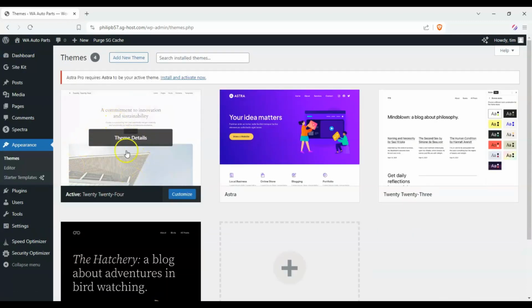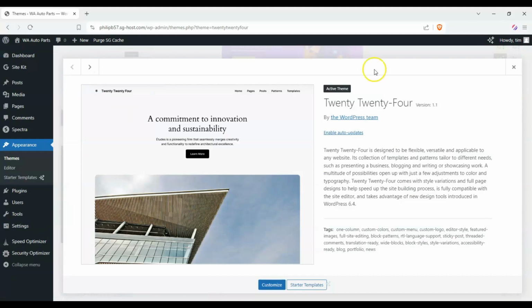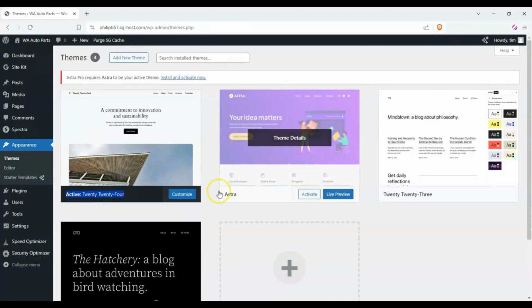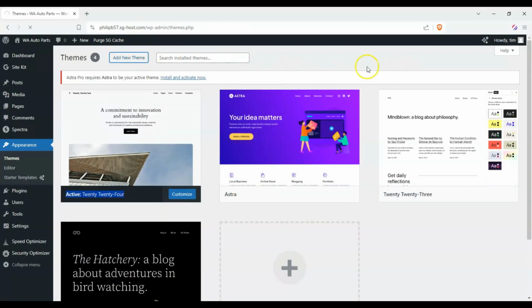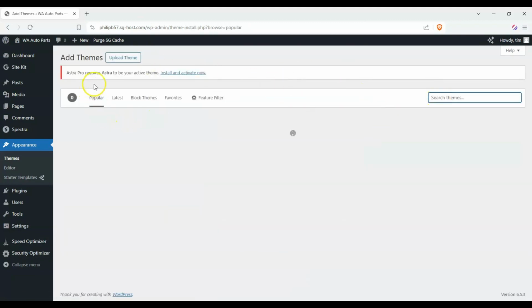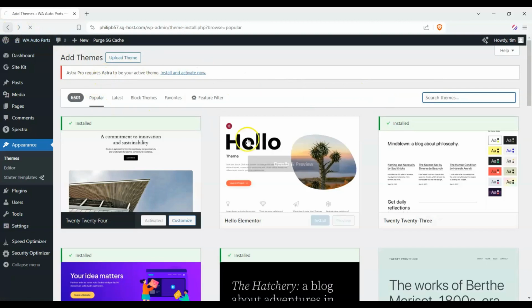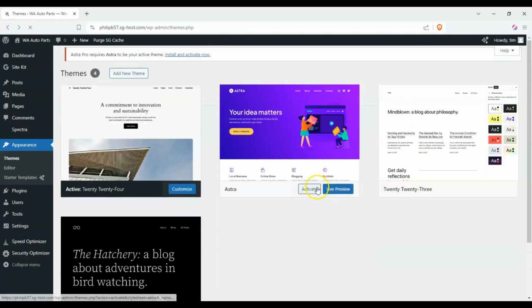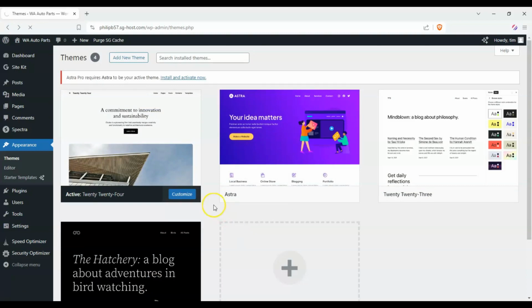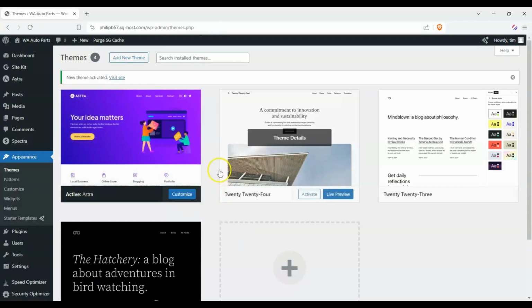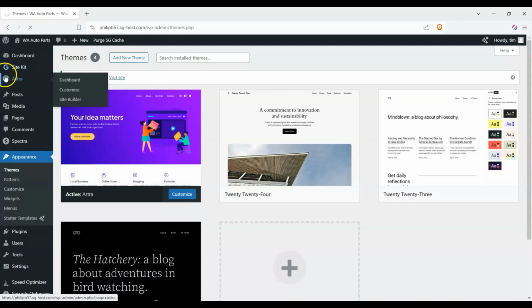Once we're here, we can see we have one of the default themes activated. So if you don't have Astra here, you can click on Add New Theme and you can search for Astra and install it from there. So let's head back here and click on Activate on Astra. And once it activates, all we'll have to do is go to Astra here, click on that.